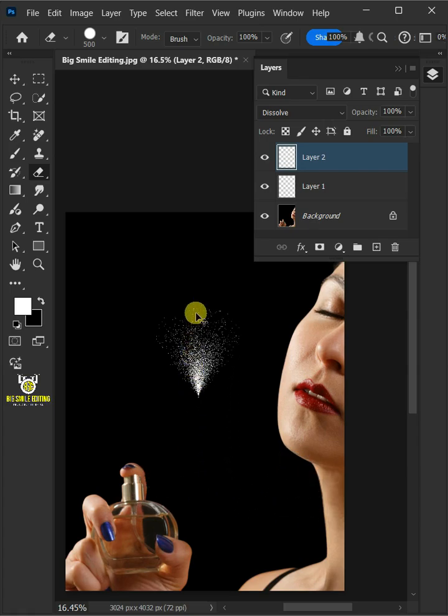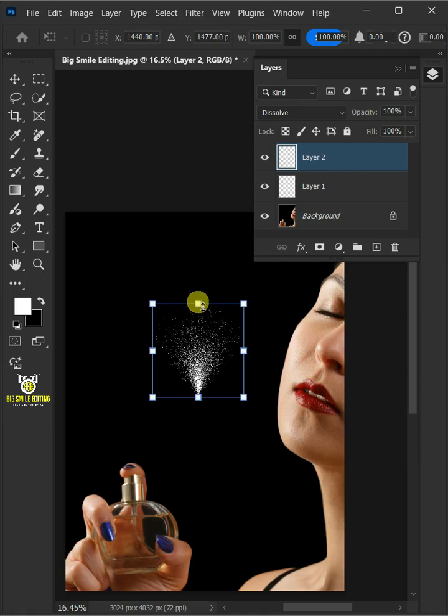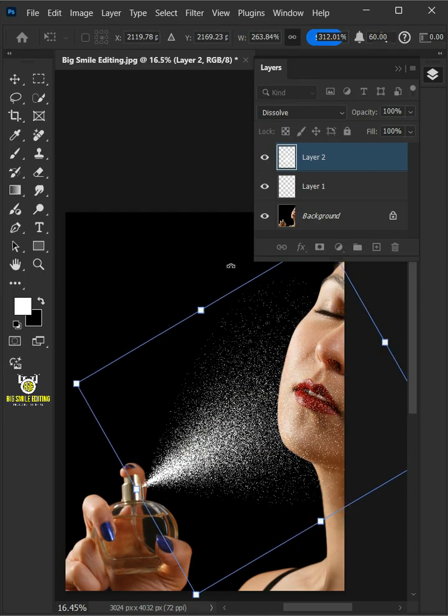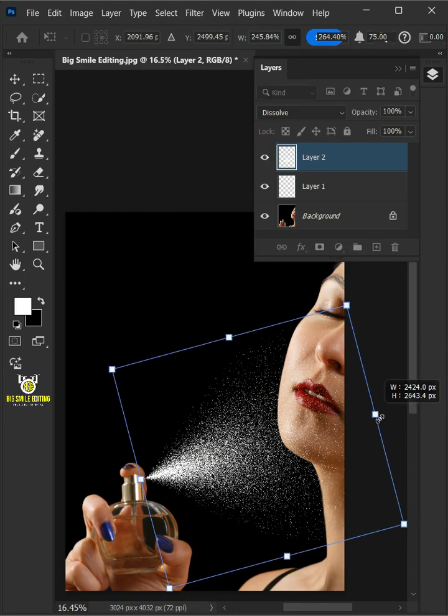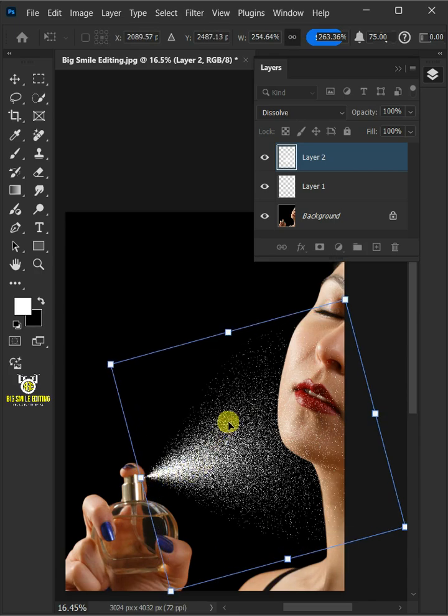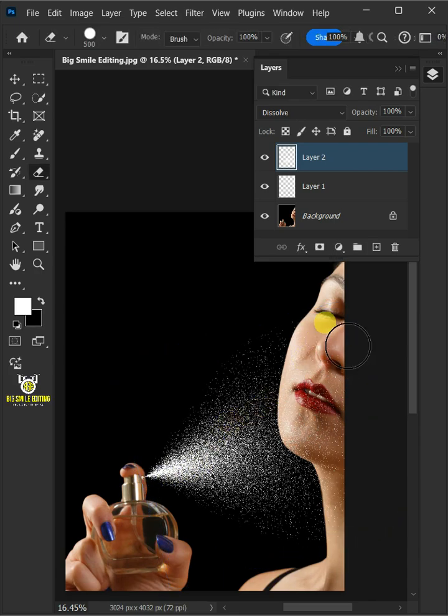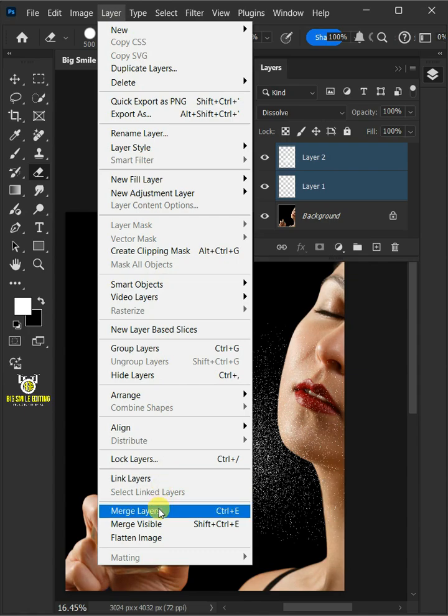Now press Ctrl T to free transform. Adjust the size, angle and position. Hit Enter once you're satisfied. Select the two layers by holding down the Shift key. Then go to Layer, and Merge Layers.